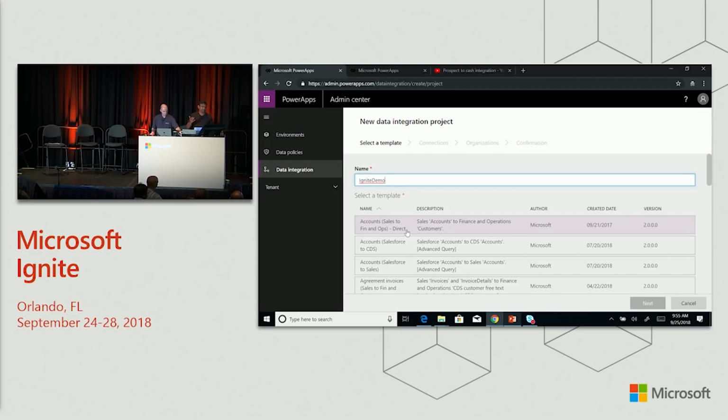So in this case, this is a template that goes from sales to finance and ops. Or you might choose and say, look, my sales data is in Salesforce. What I really want to do is get that data into CDS. By the way, CDS is the Common Data Service. As for how CDS and CDM relate, CDM is the model that defines the Common Data Service. So CDM is just the model part, and CDS is really an instance of that model. This is how you should think about it.